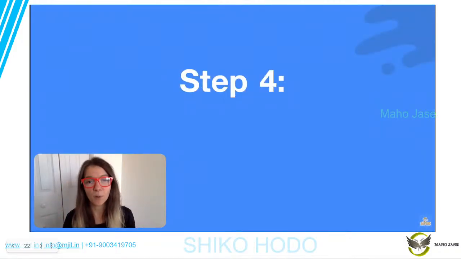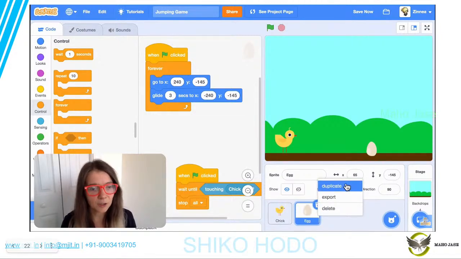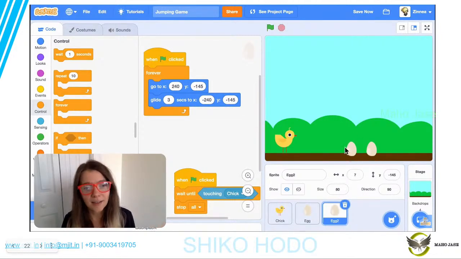Now, to make our game even more fun, let's add more obstacles. It's actually really easy to do that. Just right-click on the egg and click Duplicate. Now we have another egg with all the same code as the first egg, so it will glide just like the first egg does. Let's try it out.